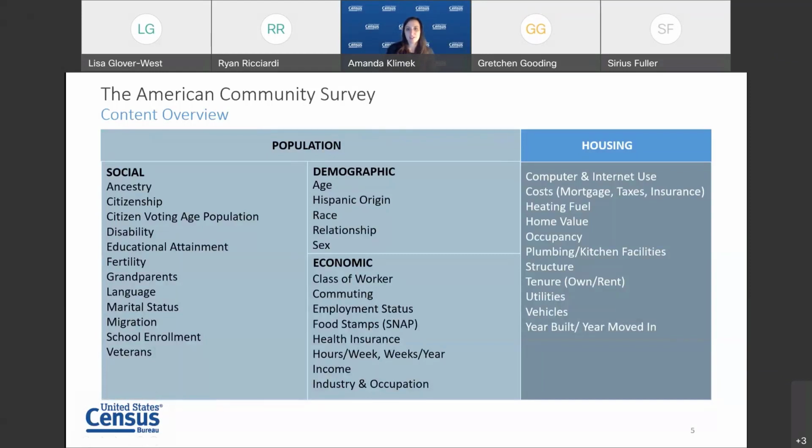The content collected by the American Community Survey can be grouped into 4 types of characteristics: social, economic, housing, and demographic. You can see some of the social characteristics listed on the left, including popular topics such as disability and educational attainment. The American Community Survey also collects basic demographic characteristics such as age, Hispanic origin, race, relationship, and sex. This is the same information collected on the decennial census.